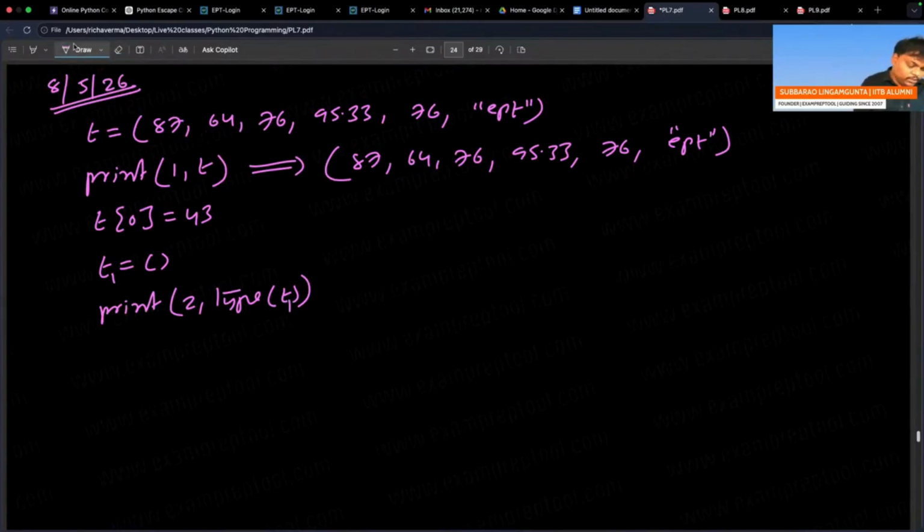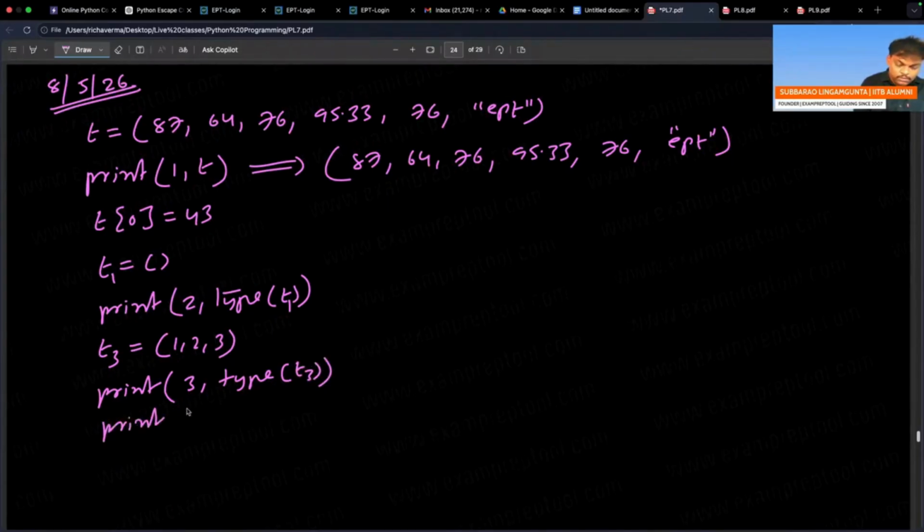Now next one, T3 is equal to 1, 2, 3. Print 3 comma type of T3. Print 4 comma T3.